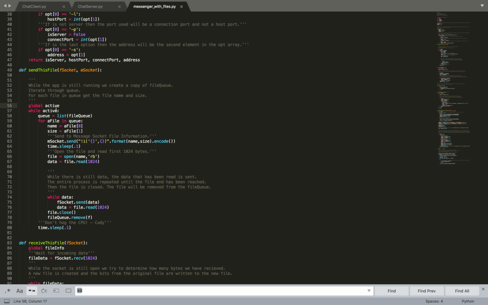For each file in the queue, we get the file name and size. Then we send this file information to the message socket, and we're going to open the file and read the first 1024 bytes. While there is still data, the data that has been read will be sent, and then we will do this entire process again. So we will read 1024 more bytes, and we will send those bytes and keep reading until we reach the end of the file. Then the file is closed, and the file will be removed from the file queue.